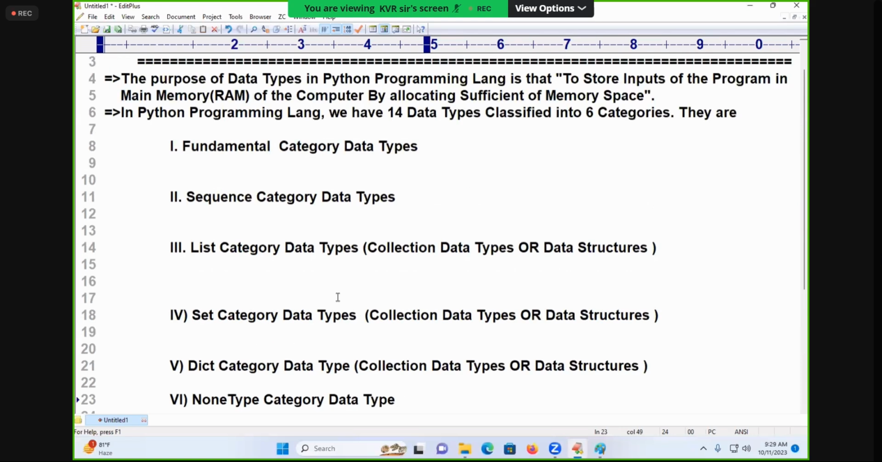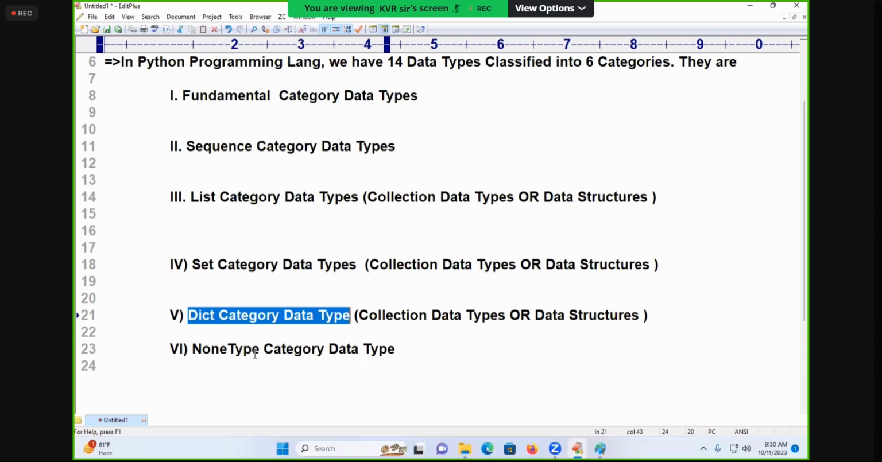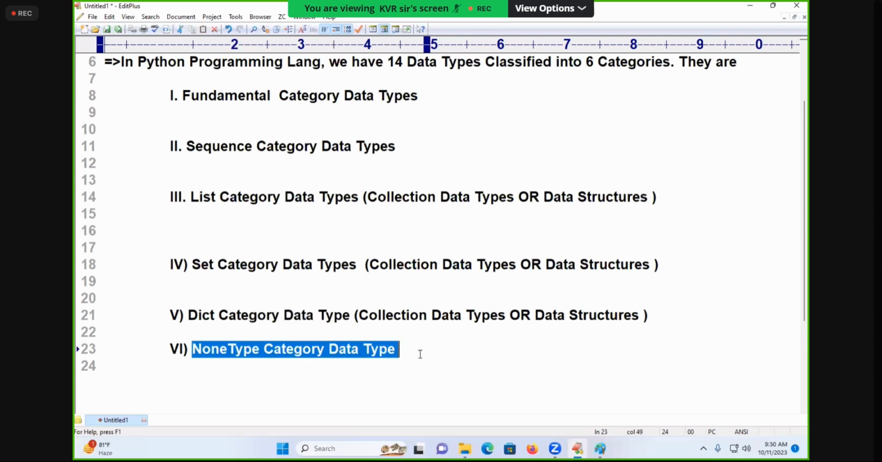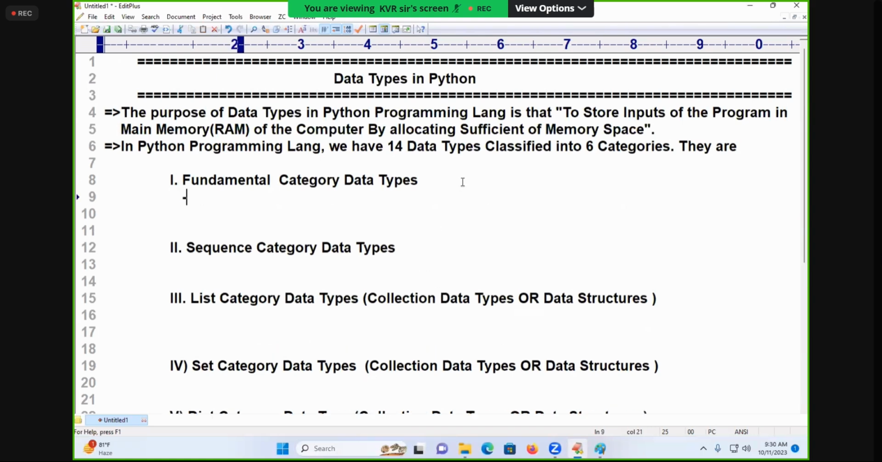How many categories? Six. All of you please read out: fundamental category data types, sequence category data types, list category data types, set category data types, dict category data types, non-type category data types. Beautiful. Under the fundamental category data type, there are 14 data types.